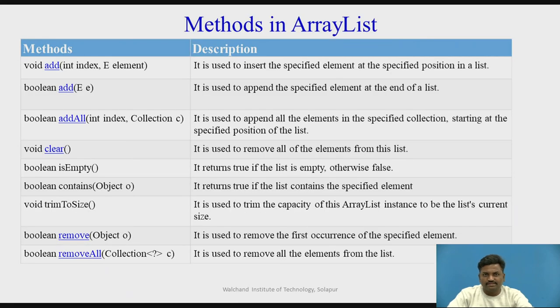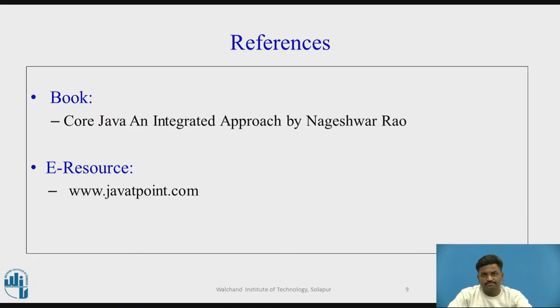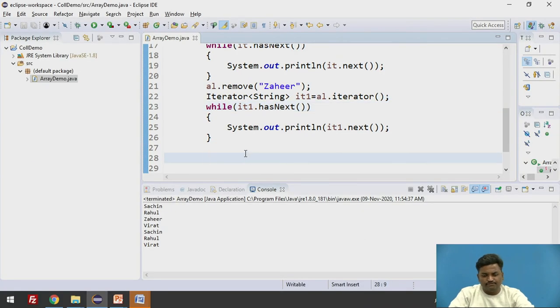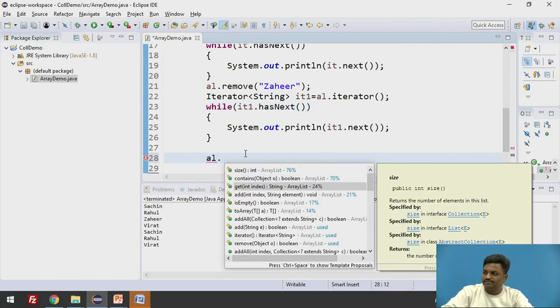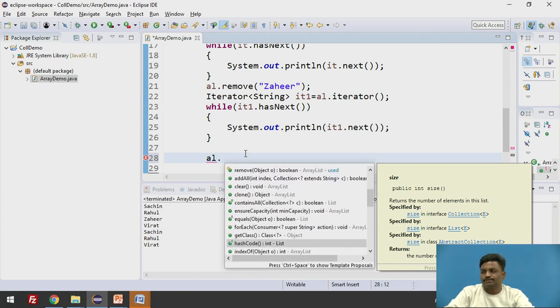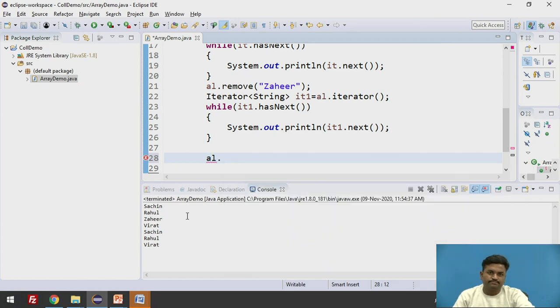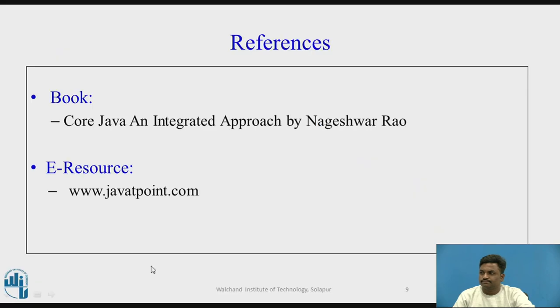Fine. These are various methods available in ArrayList. Likewise, I used add, clear, isEmpty, contains. There are n number of methods available in ArrayList. You can pause here and take a note of this particular slide. These are some of the references that I have used. Even if you type al dot, you can see all the methods which are available in collections. These are all methods you can use. Okay. Thank you.